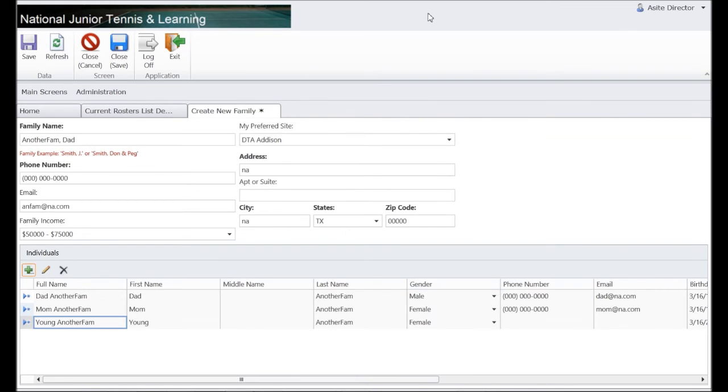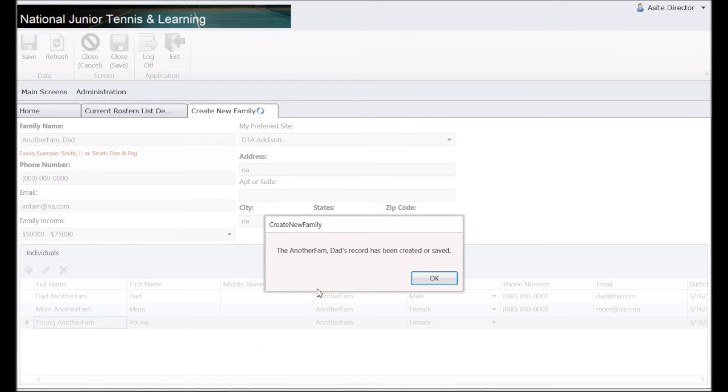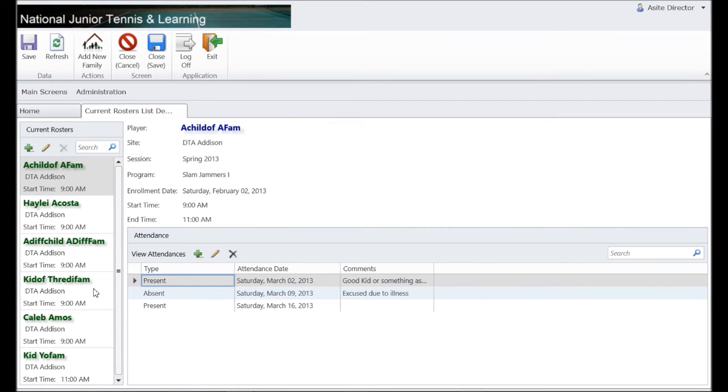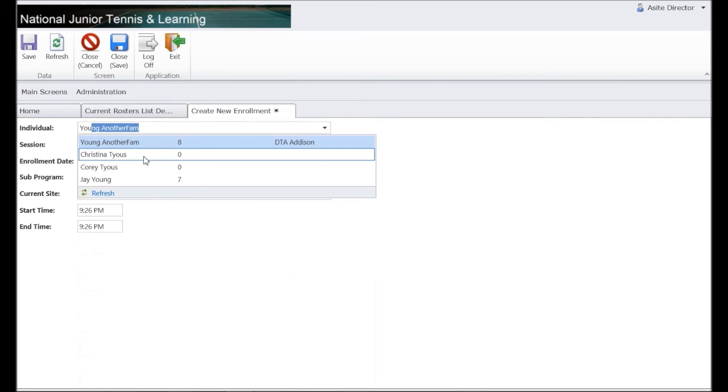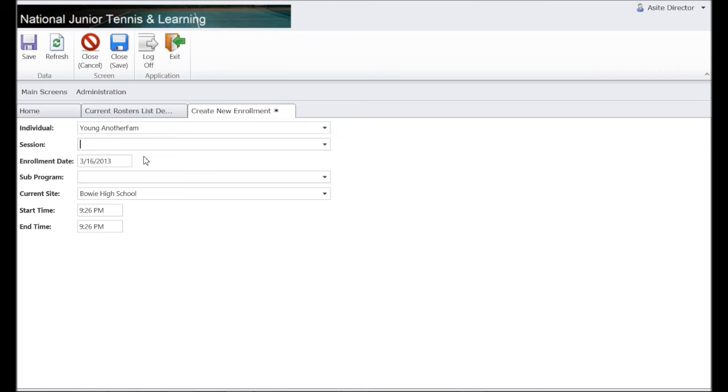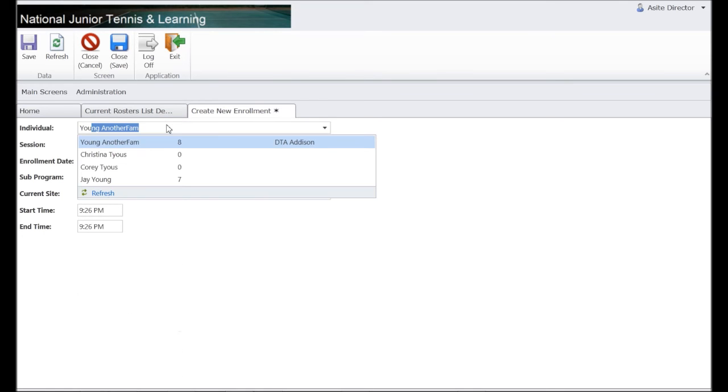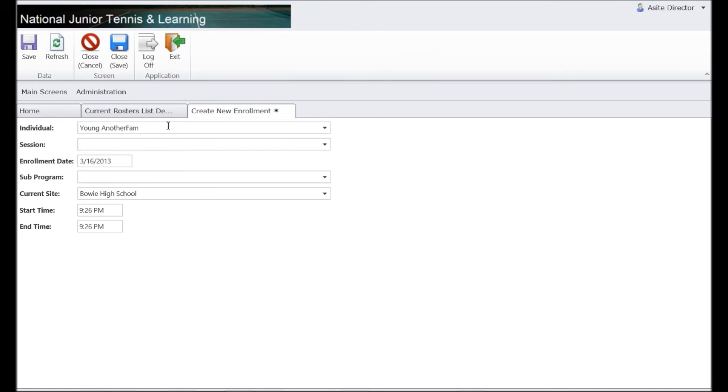And now I've got an entire family ready to be saved into the database, and we get our little acknowledgement there. Check through that, and now we're back over here again. And now let's go back and look for our individual. And there we have our individual kid. Oops. I should be able to tab through that good.